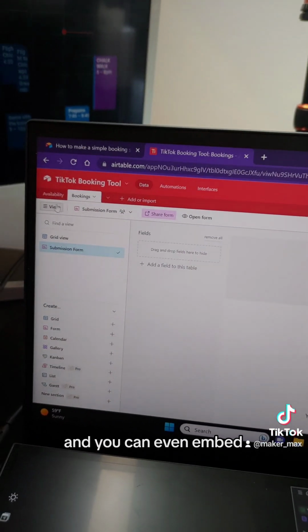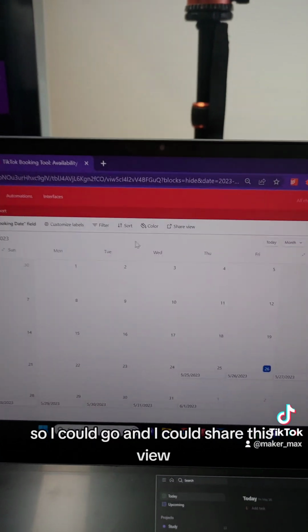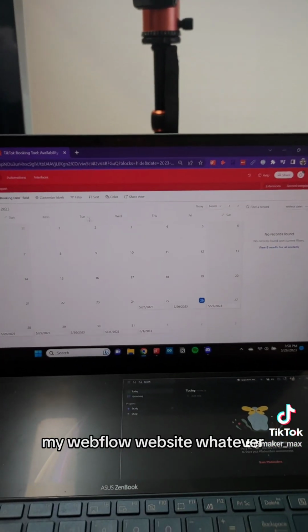And you can even embed, if we go back to availability, we can even embed this calendar view anywhere we want. So I could share this view, and I can embed it on my website, my Carrd website, my Webflow website, whatever.